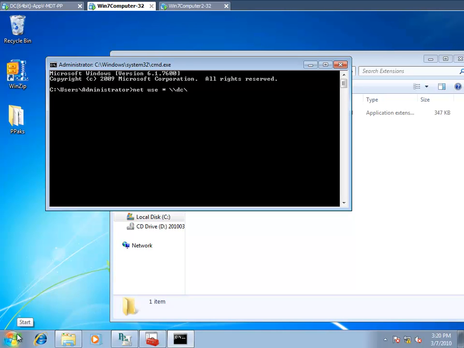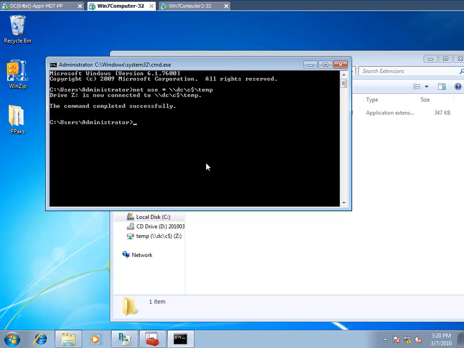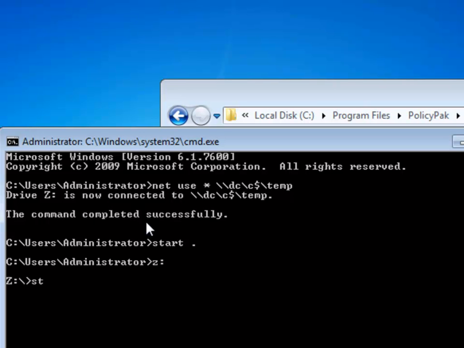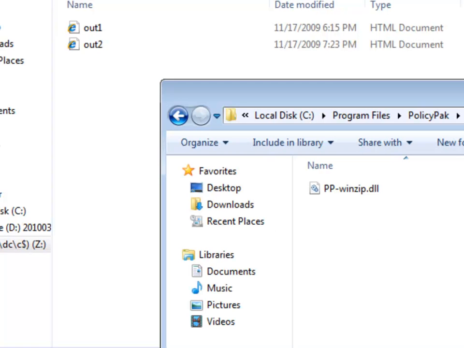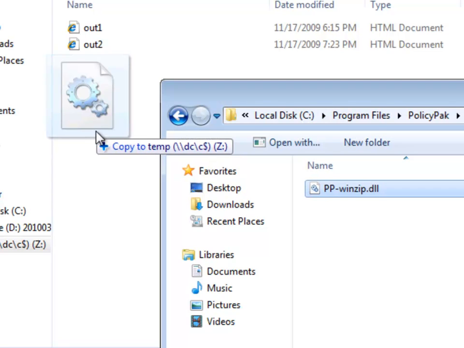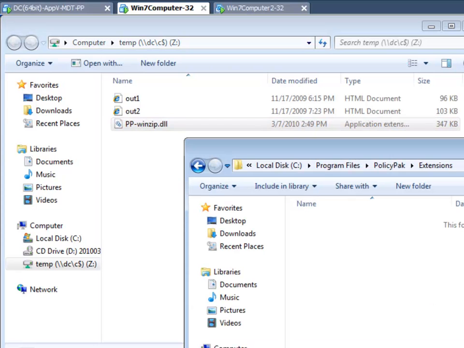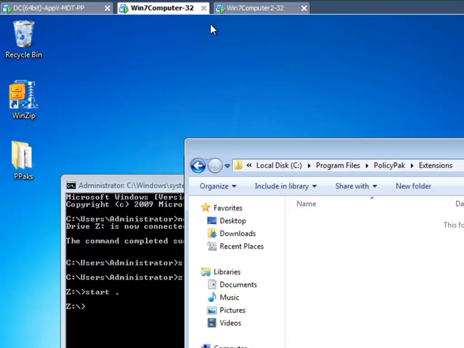net use star dc and a c drive. I'm going to put it in the temp directory here. So I'm going to now copy this folder z. I can move or copy the DLL from my local machine into the domain controller's temp drive. So I'll go ahead and move it there so it no longer lives on my local machine and now only lives in the temp directory on the domain controller.